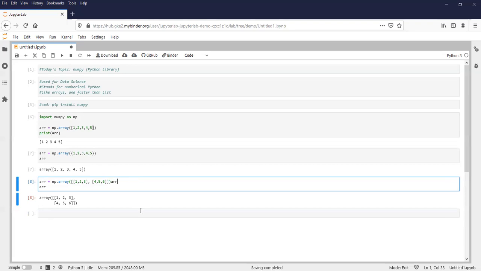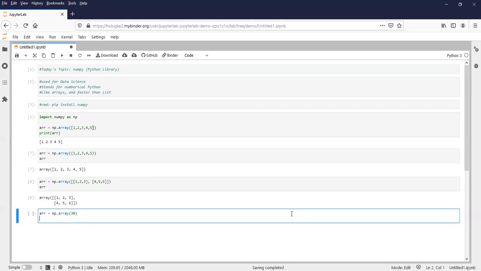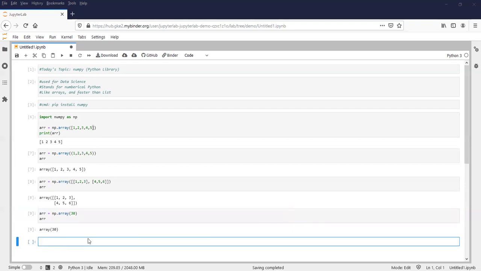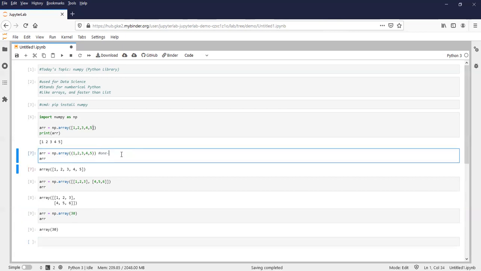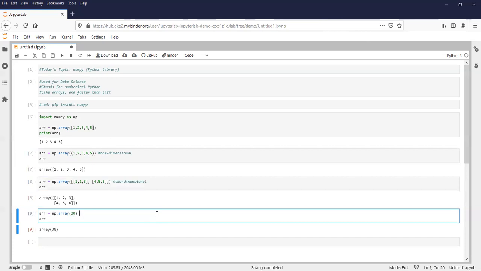And what is zero dimension? There's something called a zero-dimensional array. np.array with just 30. This is zero-dimensional. And this is 1-dimensional, and here's 2-dimensional. Just one is 1-dimensional, and 2 brackets is 2-dimensional. And 0 is 0-dimensional.